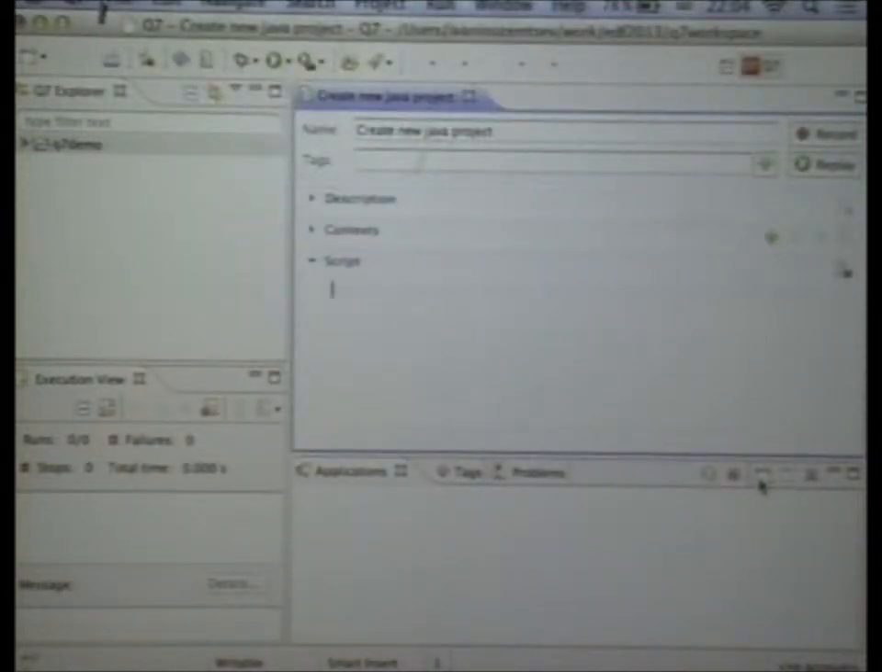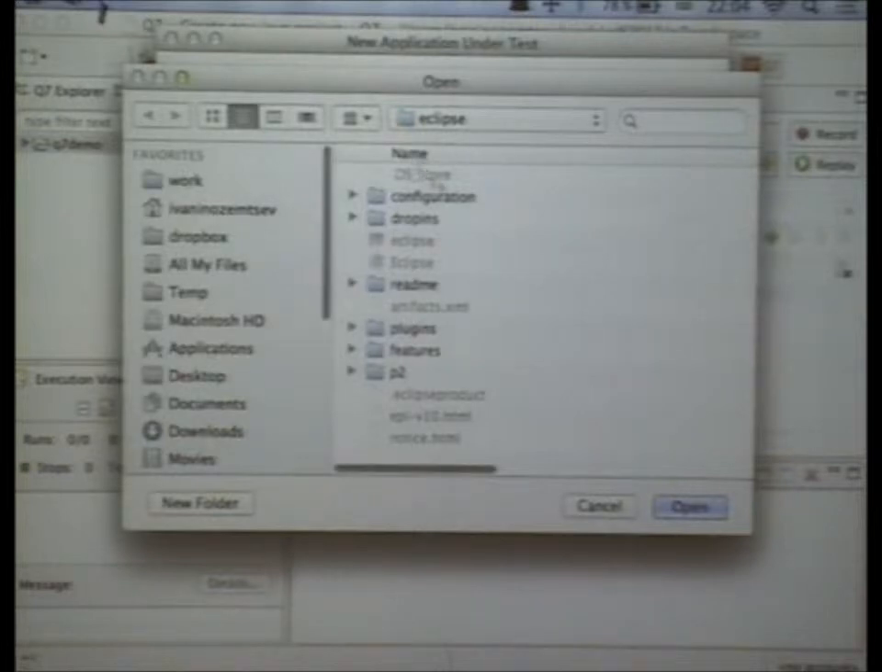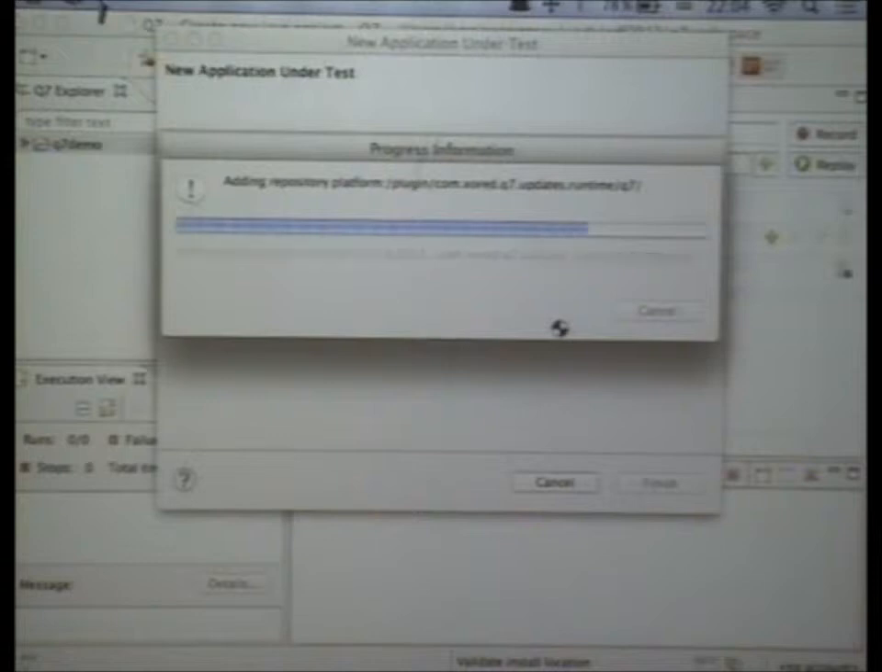I'm going to start with the creation of a simple test case which creates a new Java project. Now, of course, I need to add an application under test, and all I need to do is to browse for it on a file system. So I just select the Eclipse directory, and under the hood, in the meantime, our application analyzes the application under test and creates a new target platform from it, which includes the Q7 runtime. So the application is not modified on disk. We don't put any extra stuff inside and don't change any configuration files of it.